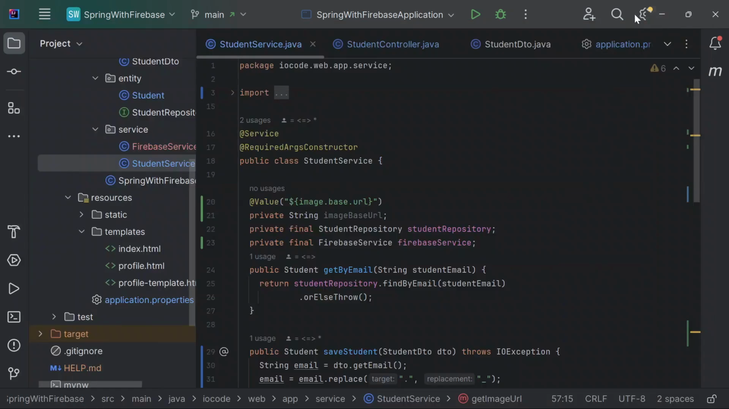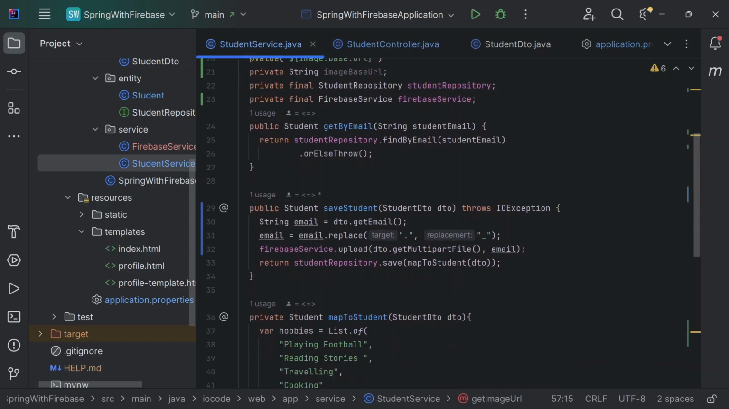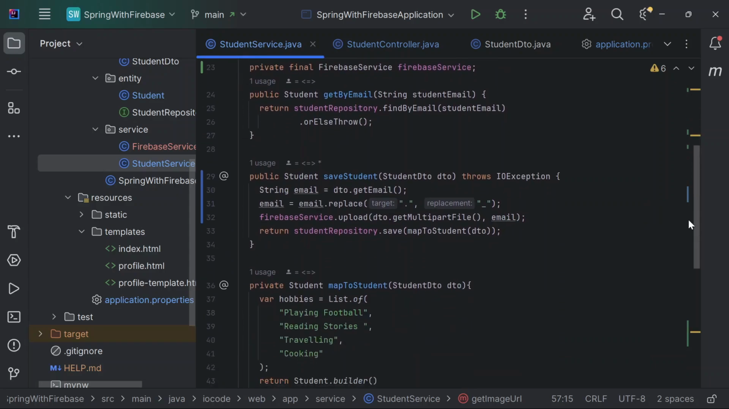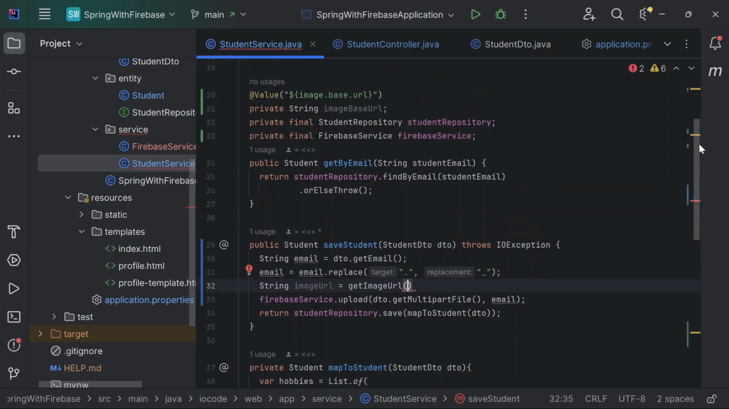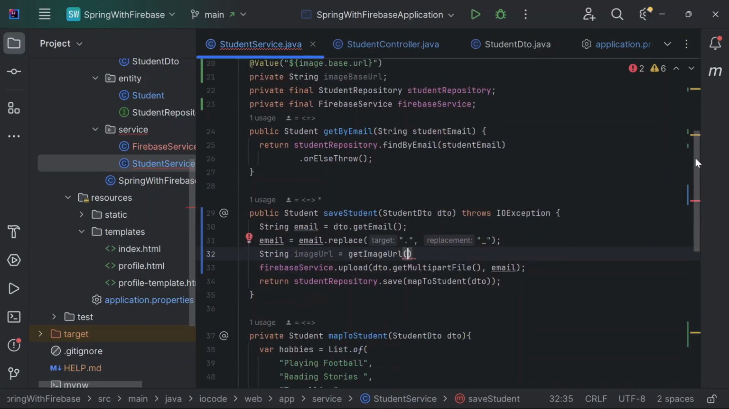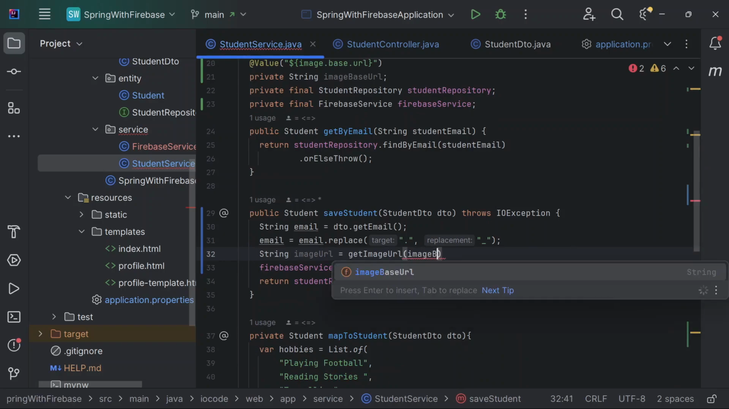So we'll move back to my code editor, and right here where we are saving the student, this particular saveStudent method, we are going to add an additional logic that should be String imageUrl is equal to getImageUrl. Okay, and we are going to pass in, okay, let me see. Okay, we are going to pass in our image base URL.